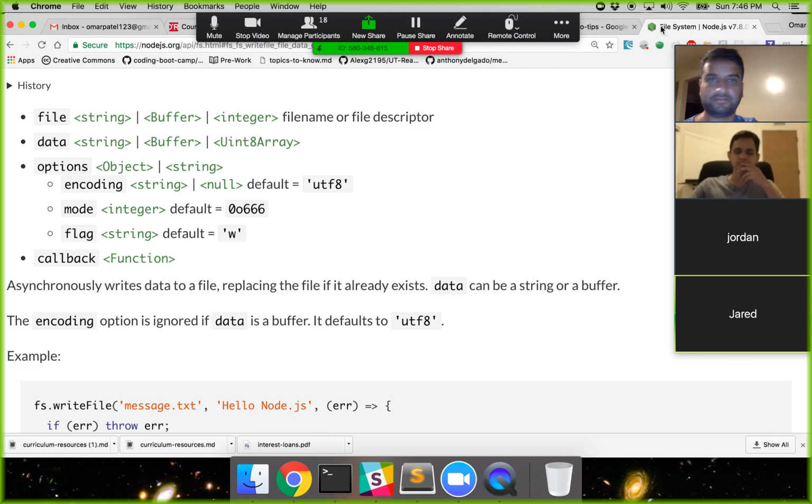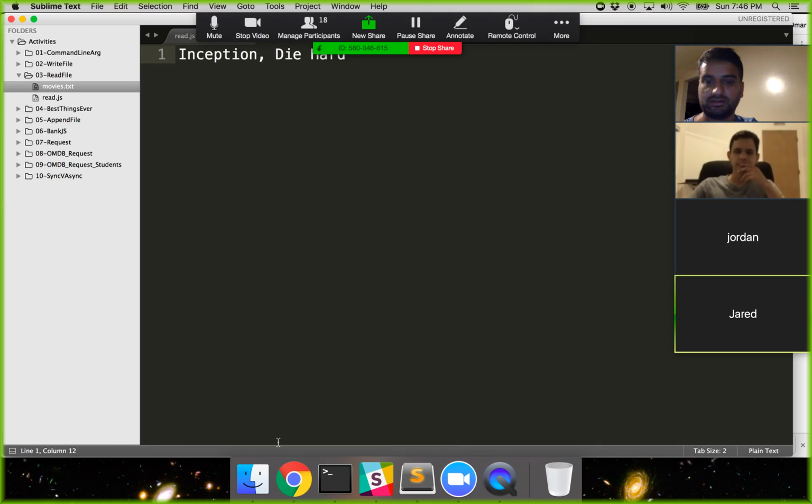All right. So now we have the append, the append file.